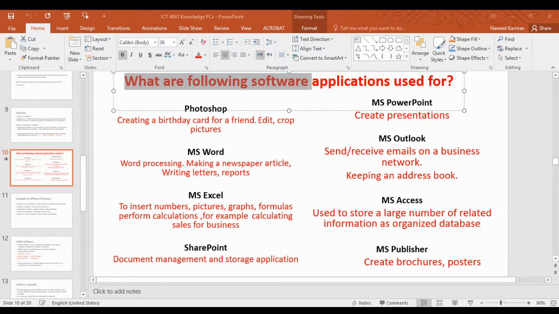Give me the percentage of each student. So that's how Microsoft Excel is using maths to do the number calculation in the background. So it is used for formulas, calculations, calculating sales for business. It can be used for many purposes that relates to the mathematics. That is the SharePoint document management and storage application.